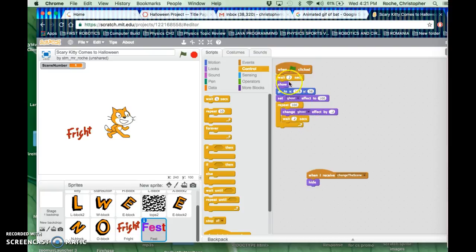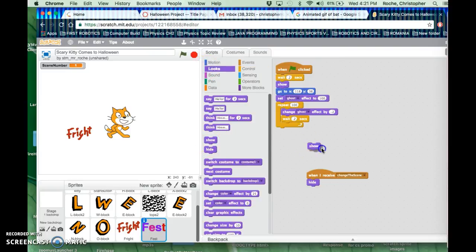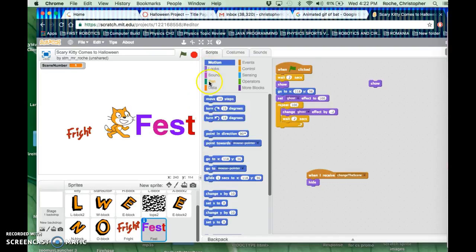Okay, let's go to Fest. When you look at Fest, I'm in the script for the Fest. Let's show Fest too. What Fest does is it fades in. So Fest is always the same size, but it's a little bit different. What it's going to do is, when you show it, I go to this spot, which is where I want to be. I would definitely want to be there.